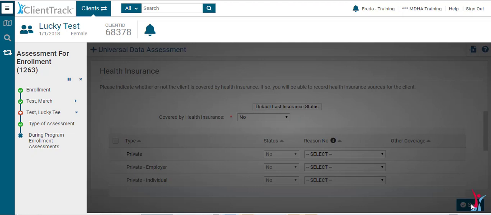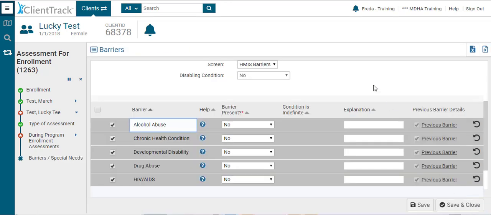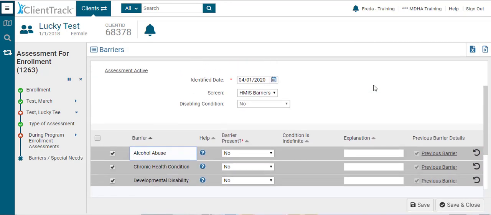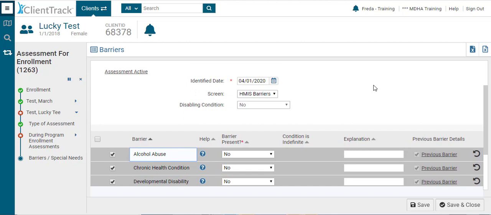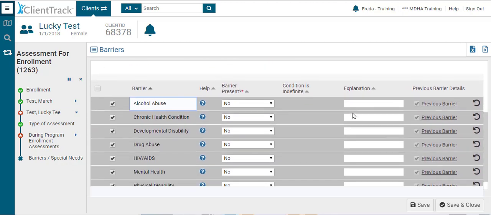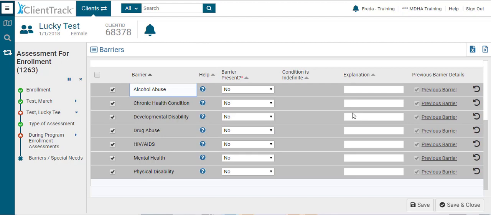Let's click Save in the bottom right corner. Next, this comes to barriers. If the family member has had a change in barriers, simply make those changes. This is what was recorded at entry, and we'll pretend that my family member has not had a change in barriers. Click Save and Close.